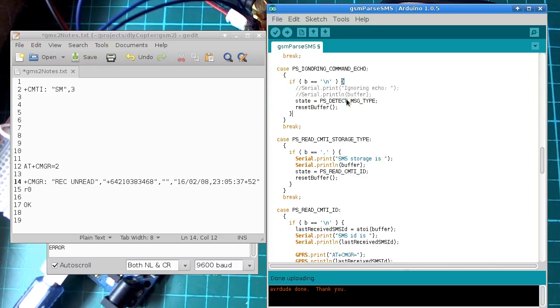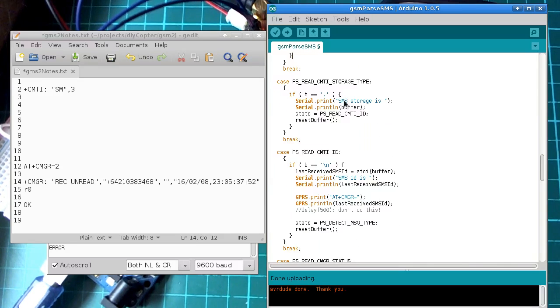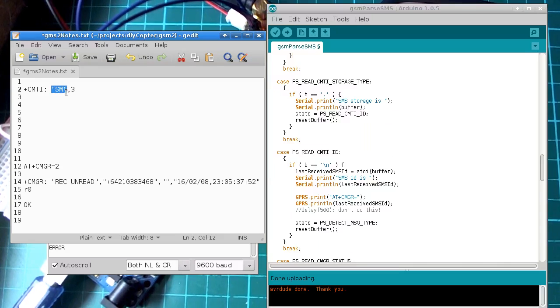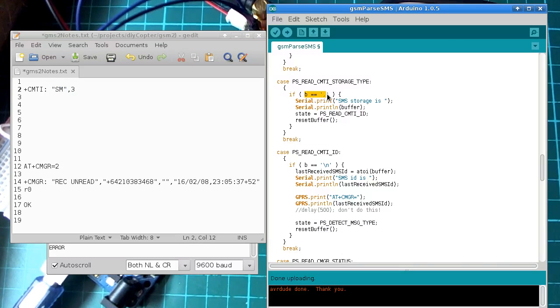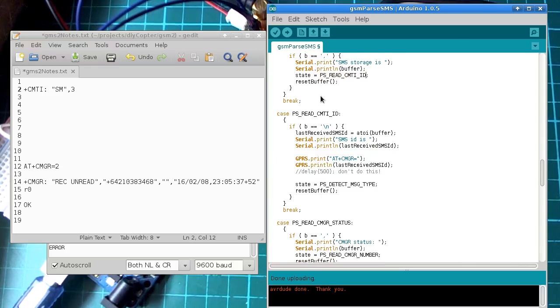So that's pretty simple. If we are trying to figure out this piece here, we know that this is going to have a comma after it, so we check here that if the byte that we just read in is a comma, then we can print out a little bit of info to see what happened, and then we switch into the state where we are looking for the ID of the notification, and again we reset the buffer.